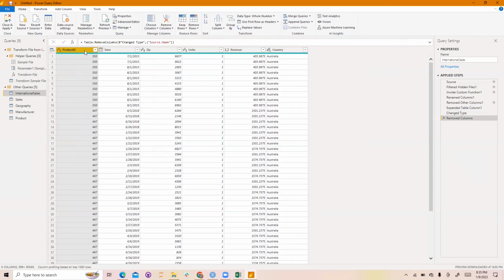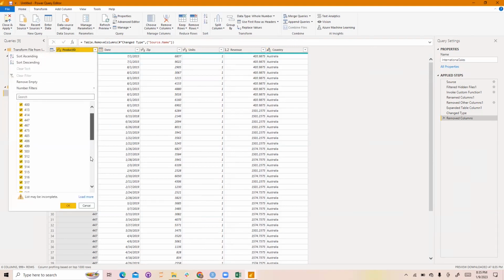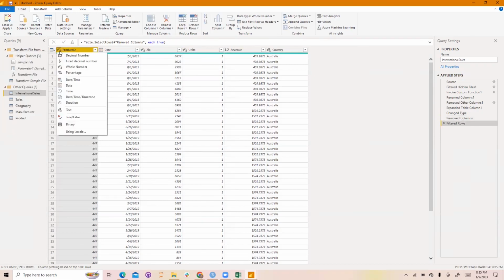Then the next thing is you have to check the data type of each column, whether they truly conform with what the column values are. For product ID, let's check the types of values that are included. All of them are numbers, so it's okay. You are good to go. You can leave it as number. How do I know this is in number form? Can you see these 1, 2, 3 symbols here? We have number, decimal number, fixed decimal number, whole number. So this one is whole number, and it's okay that way.